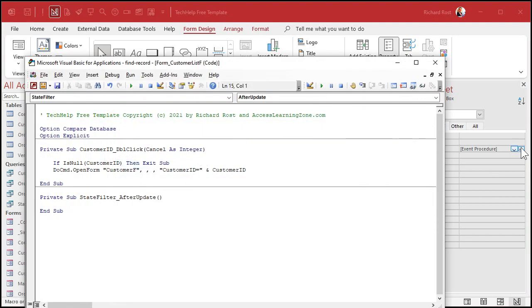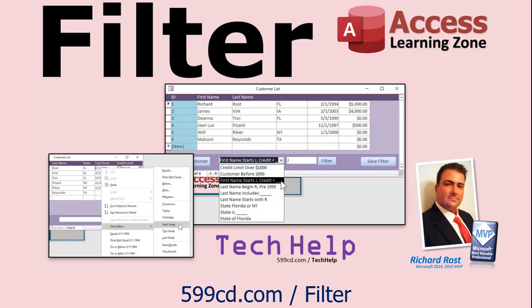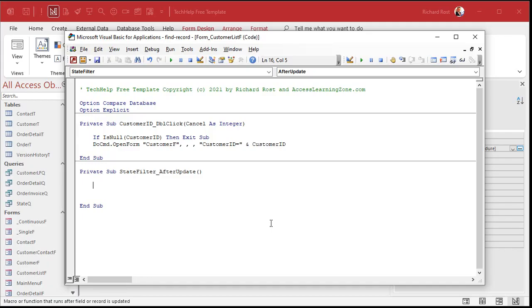That'll bring up your VB window. If you get asked what builder you want, pick the code builder. That's all explained in my intro to VB class. All right. So state filter after update. What are we going to do in here? Well, I want to set the filter on this form to say the state is equal to whatever I picked in the state combo. If you don't know what a filter is, go watch my filter video. And here's how we set the filter with code. Again, we need 2 lines of code. You ready? It's going to be me.filter. What is me? Me is the form you're working on. Right now it's my customer list form.